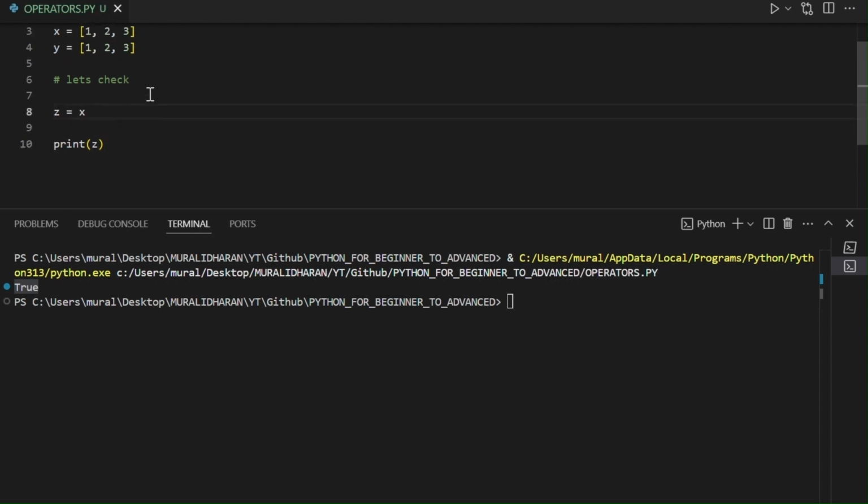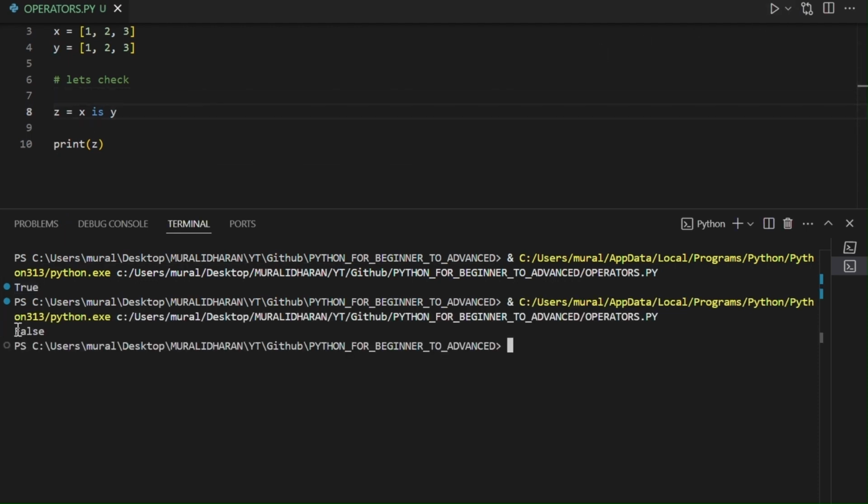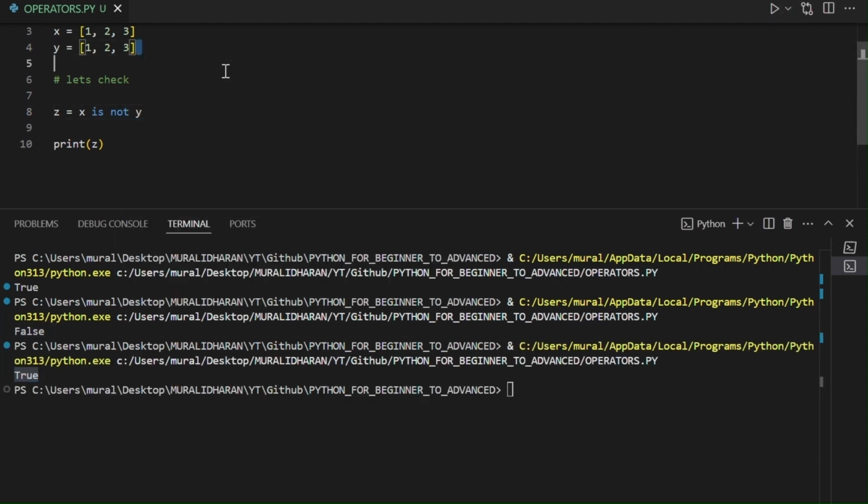Next we are going to check X is Y. Let's run. Here we get false because X and Y both are different variables. Next we are going to use the NOT operator to see if it will inverse the previous output.